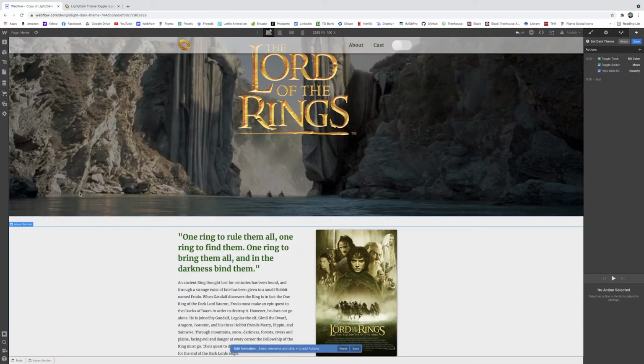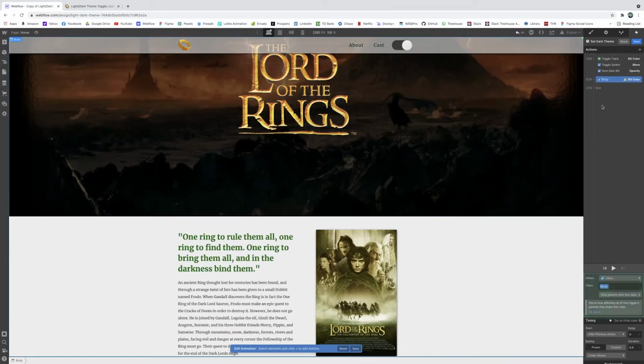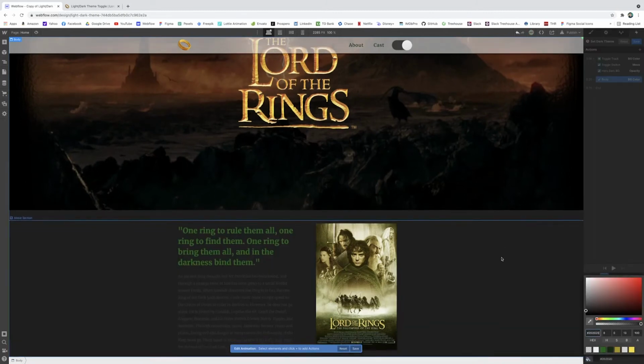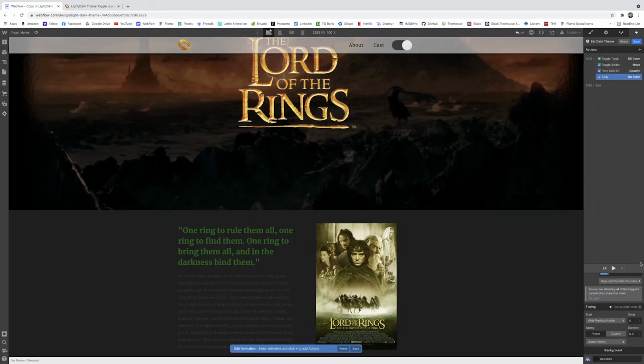Next thing we can do is target the body, because we don't want the white. The whole point of dark background is to have a darker background. So background color, I will make this hashtag 202020. Here we go, we got a nice grayer color there. Make this go here, make sure it's at the 0.2 duration.